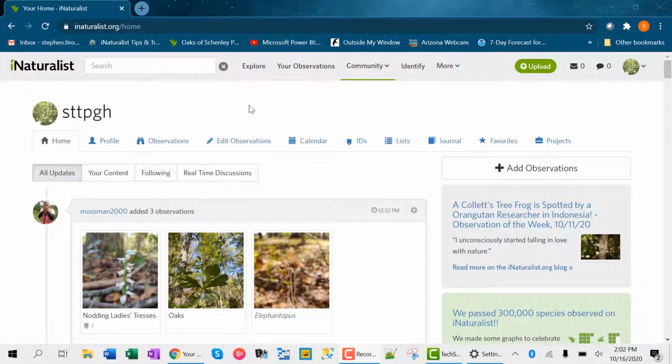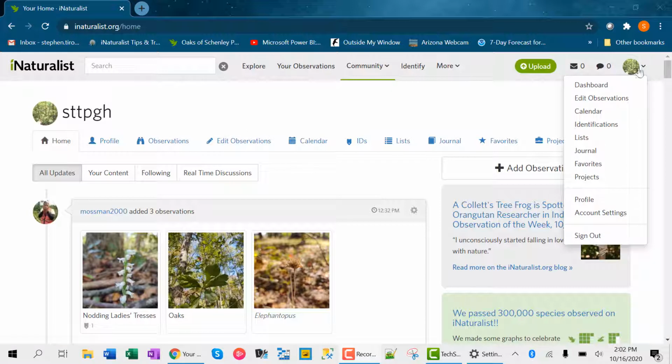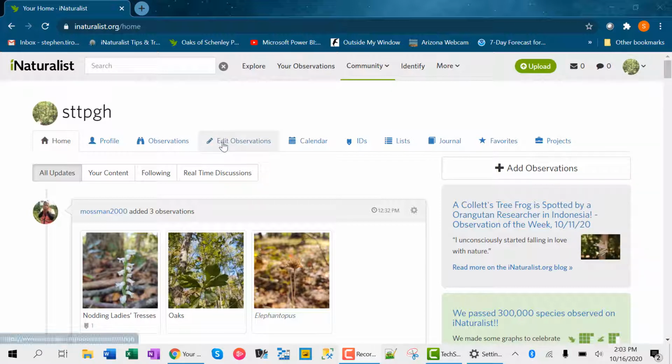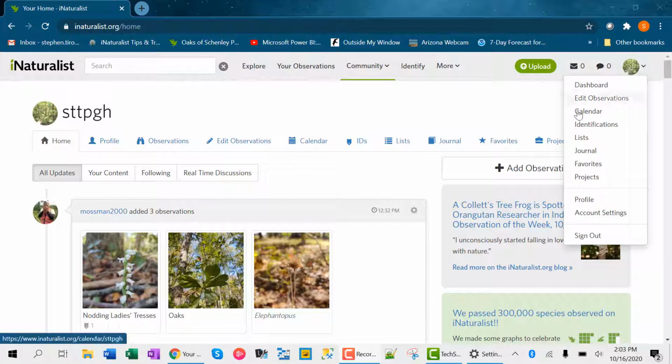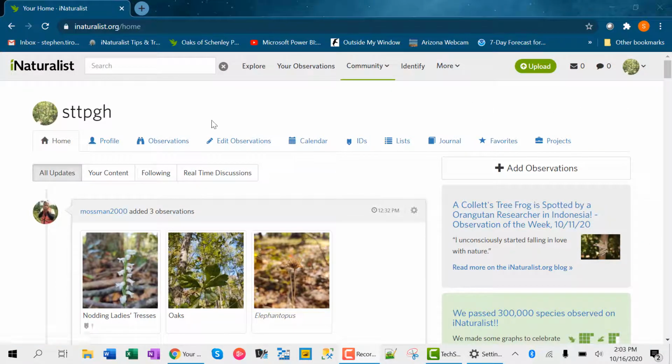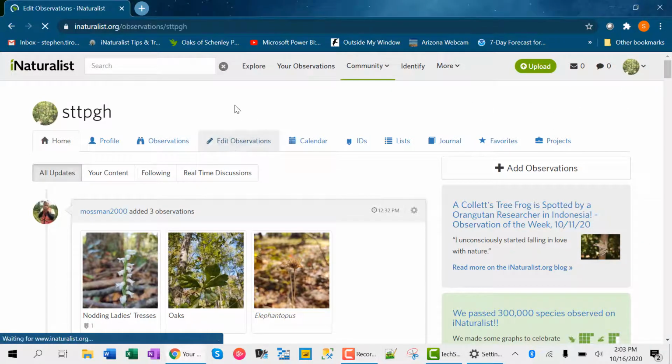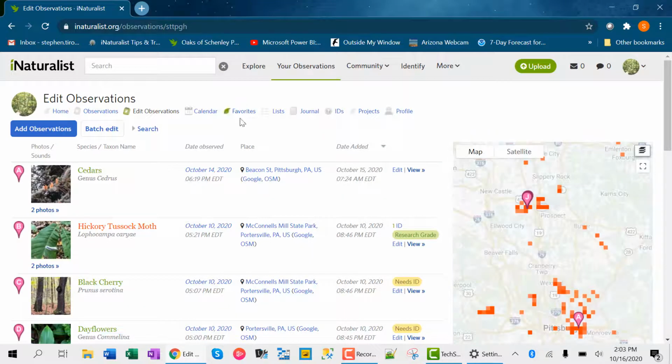So when you log into iNaturalist, you're going to get your dashboard here. And what you want to do is go to this Edit Observations page right here. You can get to it here, or you can get to it off of the menu over your profile on the right. This is a little bit easier because this menu is a little bit finicky over here, I find. So click Edit Observations, and that'll take you to your Edit Observations page.